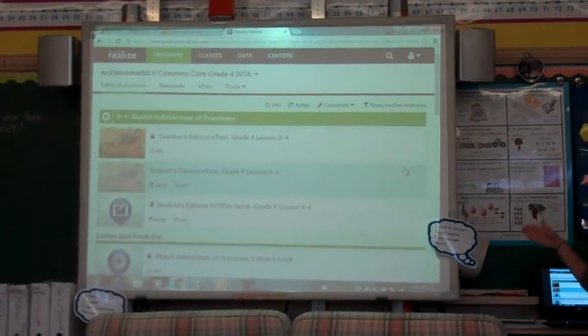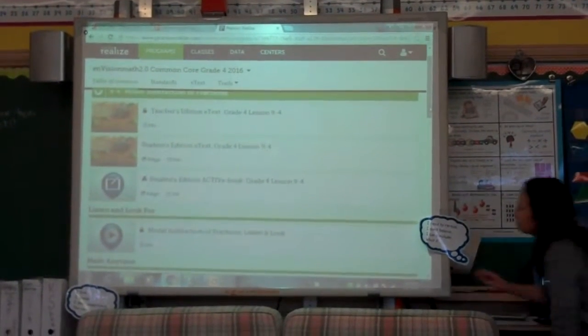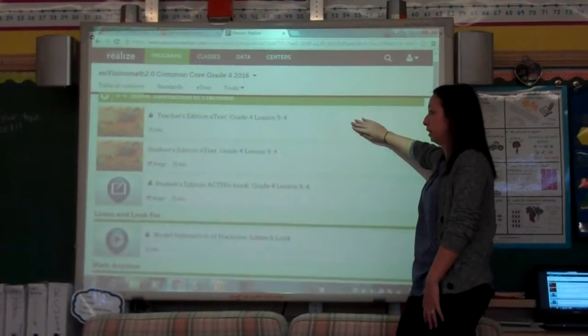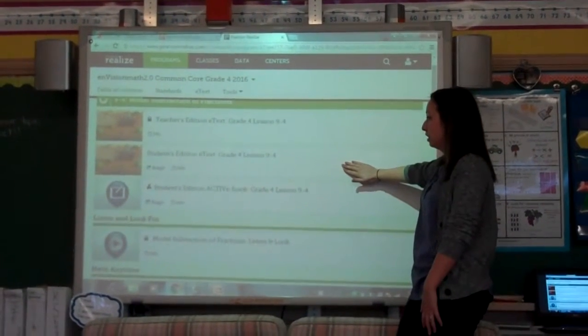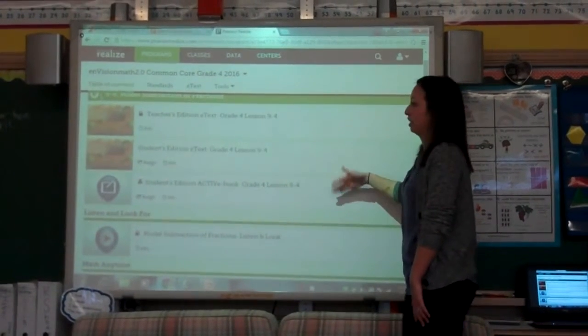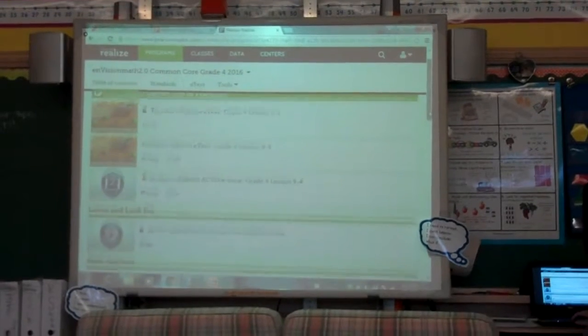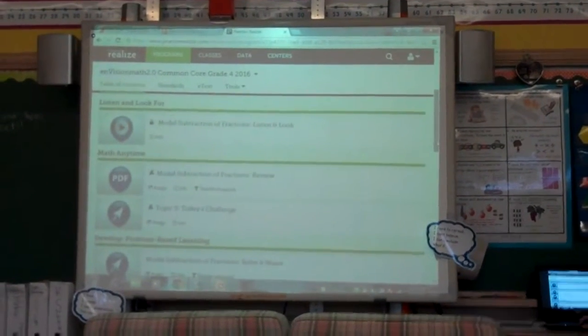Okay, so once you click onto a lesson, it opens up all the resources that are within that lesson. You can look at your textbook here, the teacher's edition, the student edition, and then they have an active ebook, which is just like this textbook. But moving down the page is where all the fun stuff comes in for you.